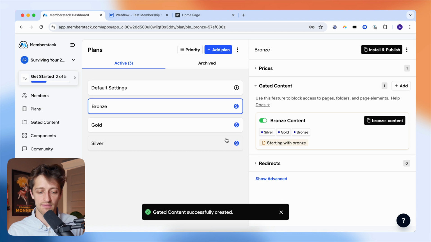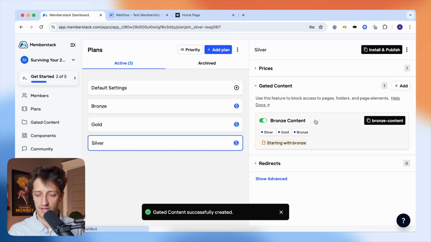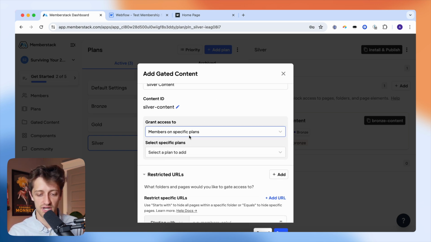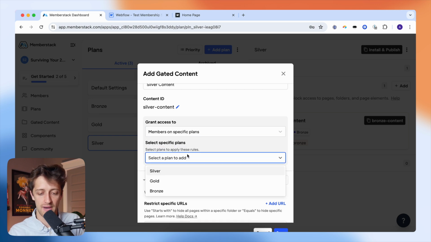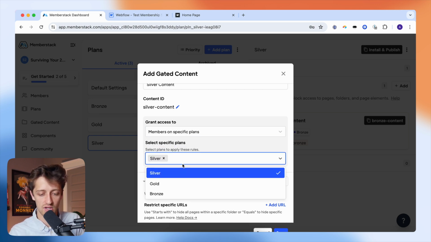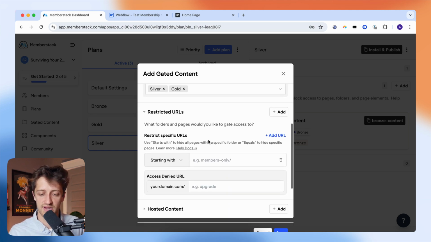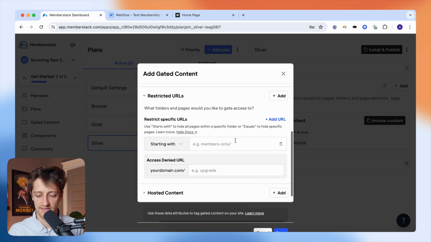And then I'm going to do the same thing for silver. Okay. So I'm going to add some gated content. This will be our silver content. And this time I want to grant access to just members on my silver plan and my gold plan. So if you're on the bronze plan, you cannot see the silver content. Okay. Only silver and gold can see silver content. I'm going to restrict a URL here. And this time I'm going to restrict my silver page.